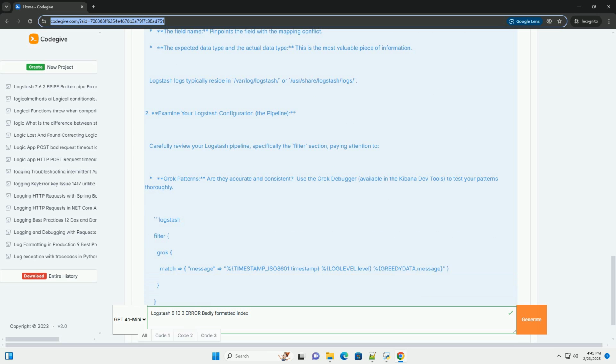4. Use index templates. Index templates are essential for managing Elasticsearch mappings in a structured way. Define the correct data types for your fields in the template before Logstash starts indexing data. Example index template.